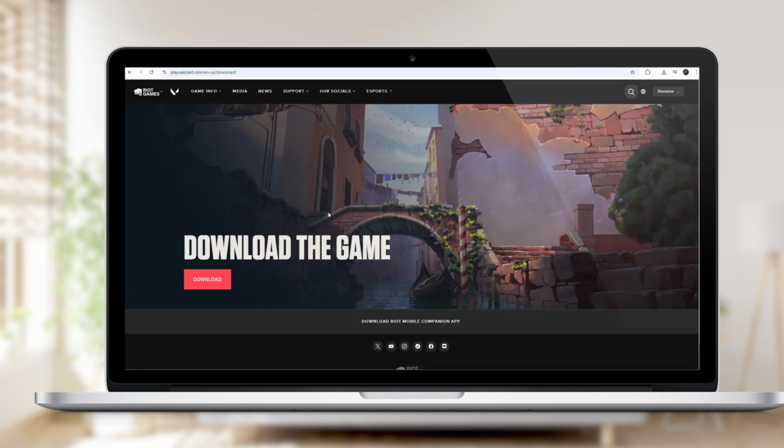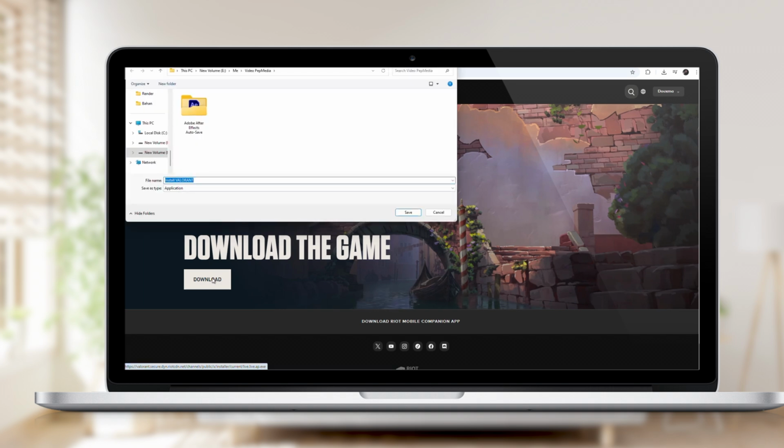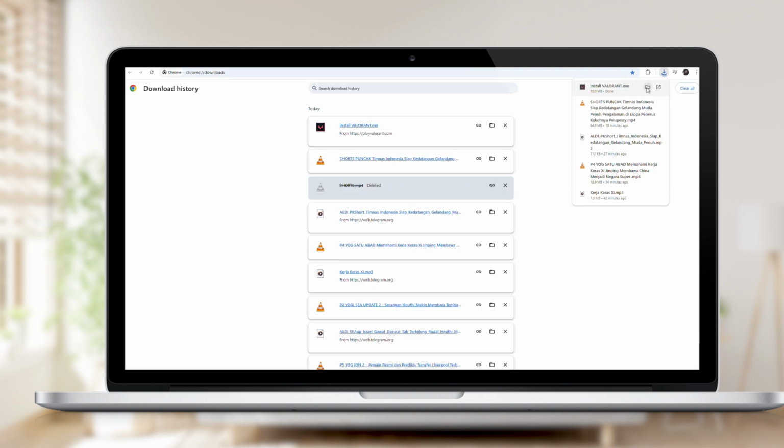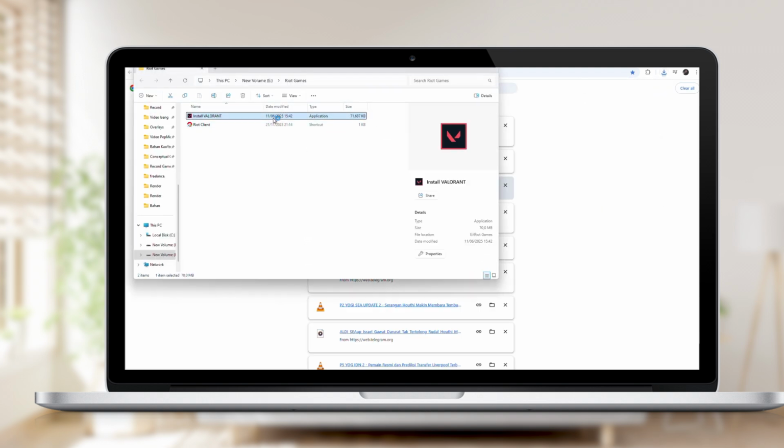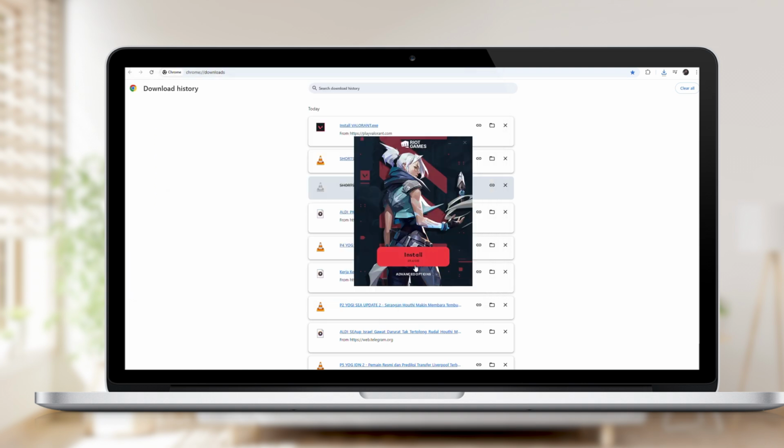After entering, click Download. Find the folder to store the game file. If it has been downloaded, open the Valorant install application from earlier. After it's installed, open the Riot application.